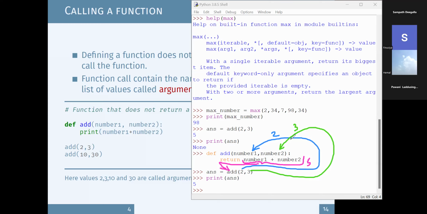Right. Good. Right. A small question from the previous. Can you write a similar function where you add 3 numbers and return the values?